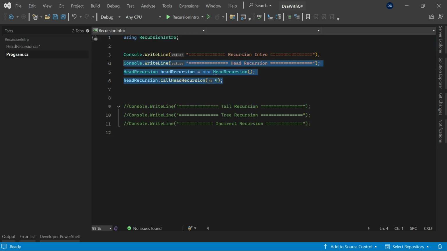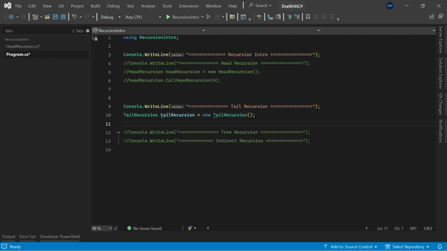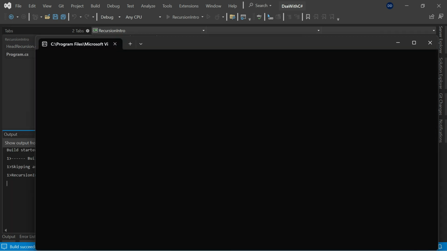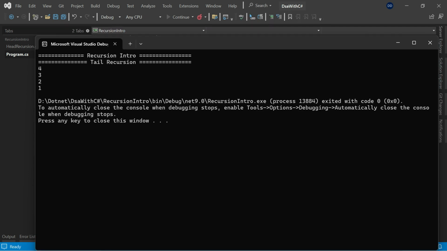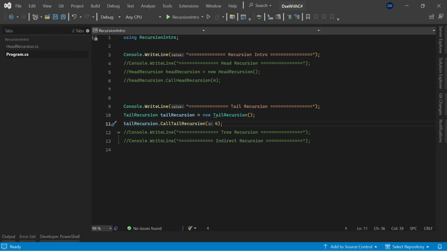So I'll comment this part, and my IntelliSense is helping me here. Tail recursion dot, and let's execute. Okay, we got the output. And if you see, for tail recursion we got output in descending order. For head recursion it was ascending order, whereas for tail recursion it is in descending order. Why so? Let's see the code.